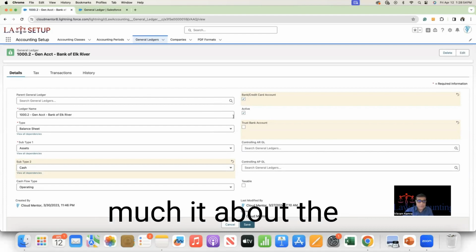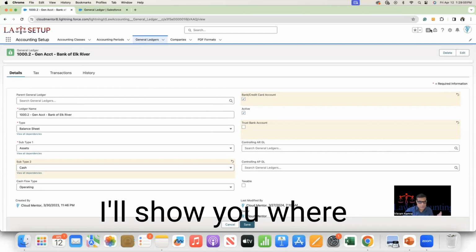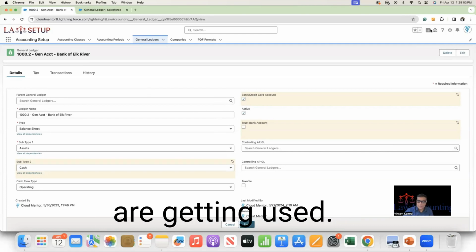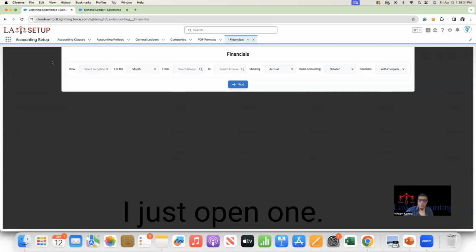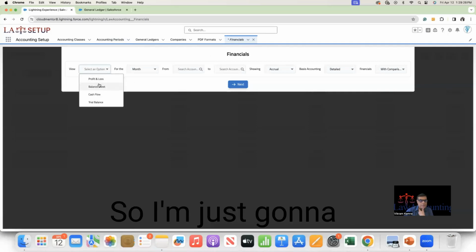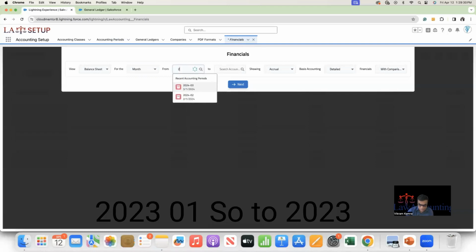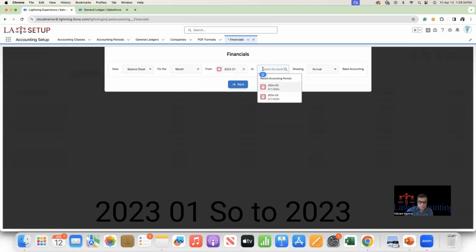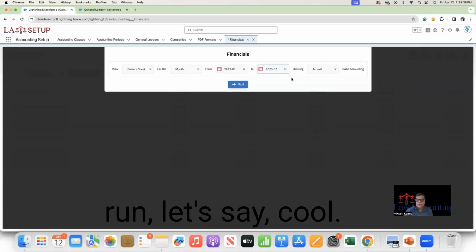So that is pretty much it about the general ledger. And let me just take you to the report and I'll show you where exactly these are getting used. I just open our tab for financials. So I'm just going to run, let's say it's a balance sheet. I'm saying this month 2023-01 to 2023-12. And I'm going to run, let's say, accrual.